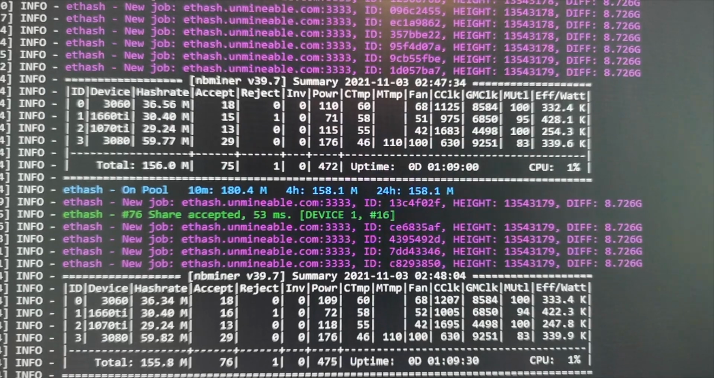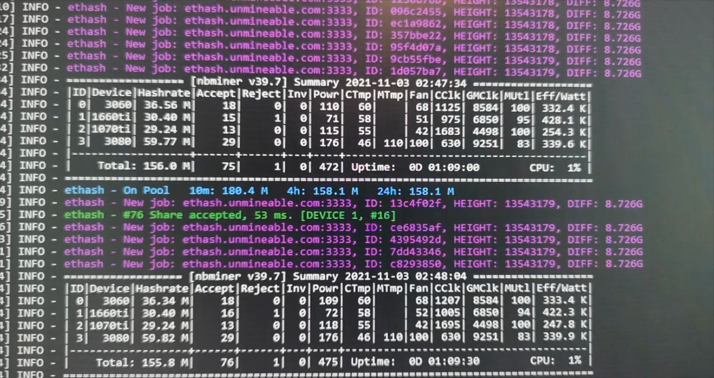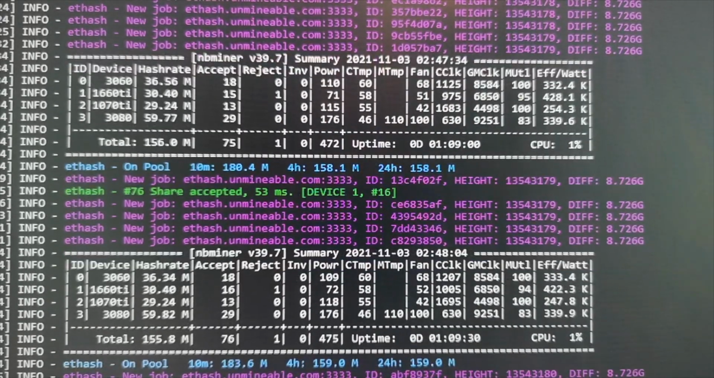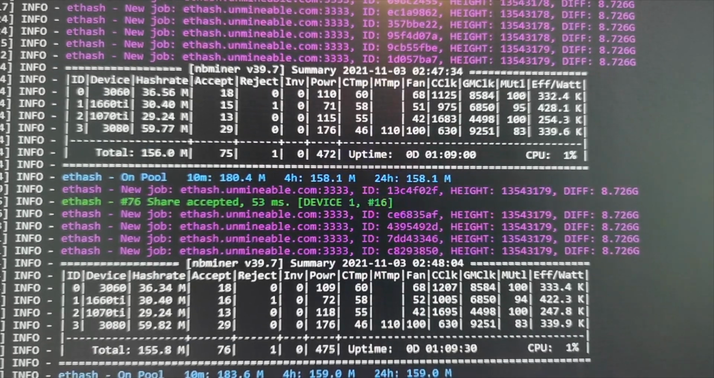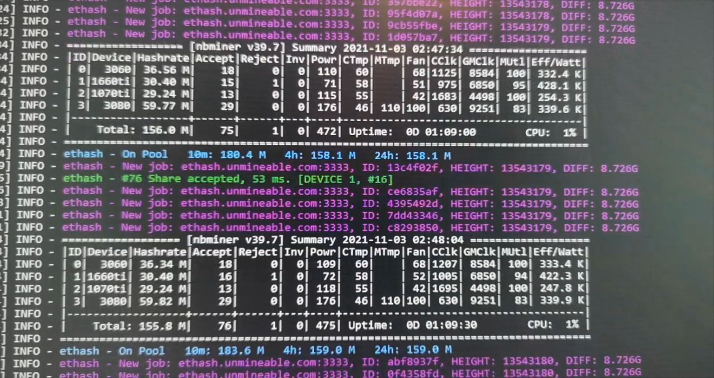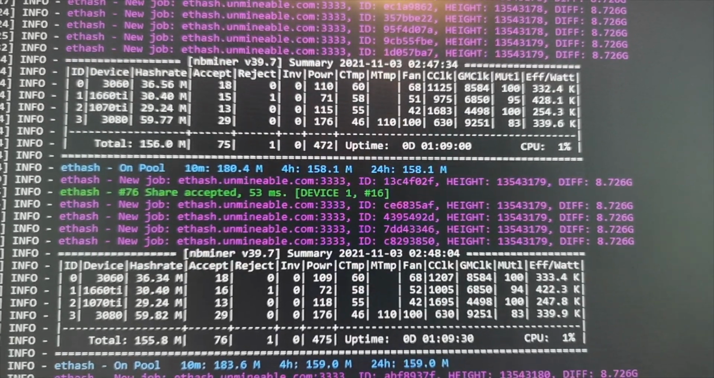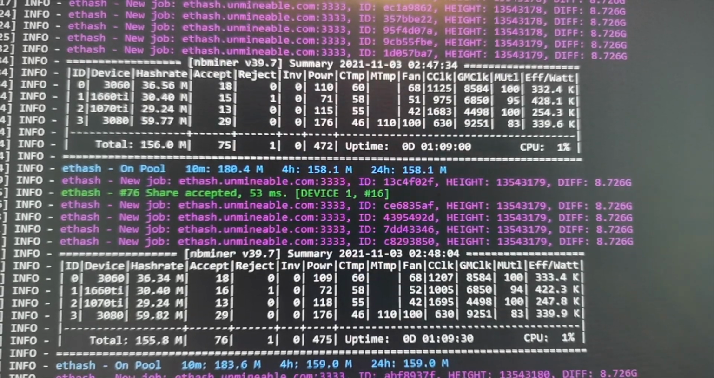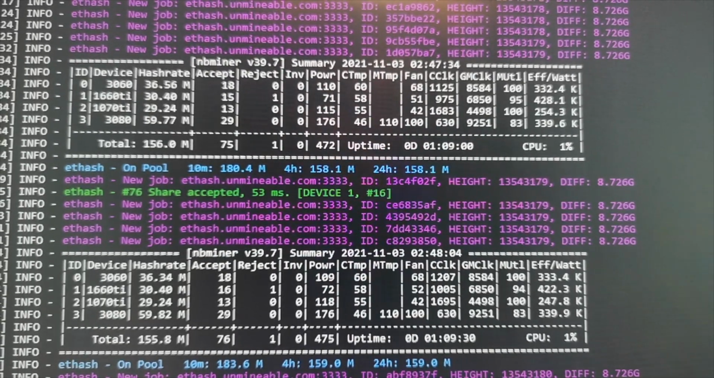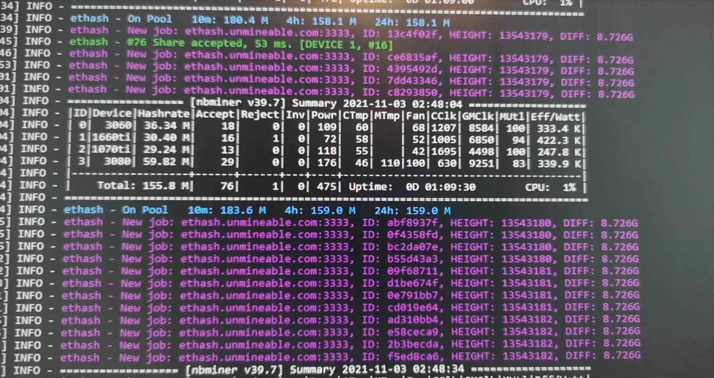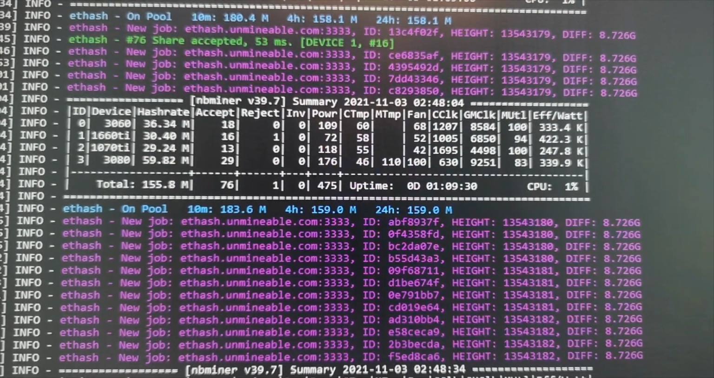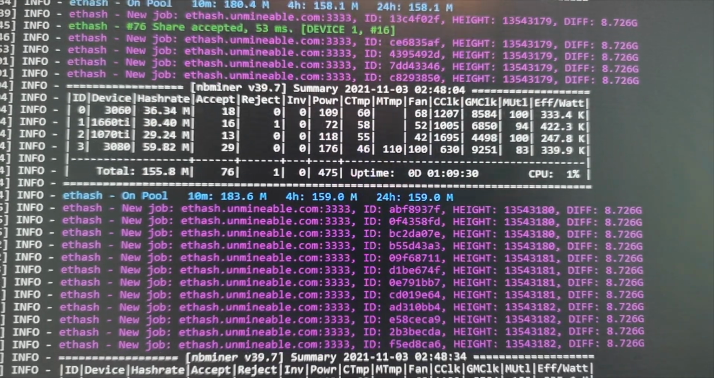Okay, everyone, so I've been running this for an hour now and I have 36.5 as a stable hash rate. I got 18 accepted shares, no rejections. The power consumption is 110, the temperature is 60, and we have a performance efficiency of 333.